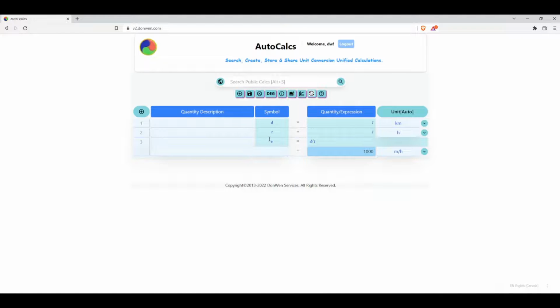Some other features I would like to show you. This is optional, but if you want, you can enter distance for description. So next time you use it, you know what it is. It's easy, and it's also easy for other people to use.